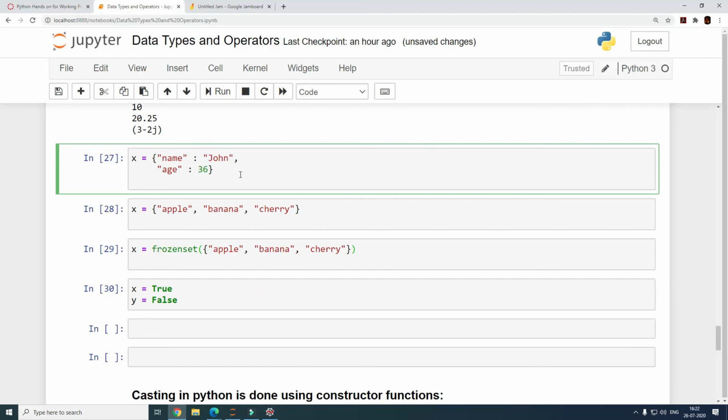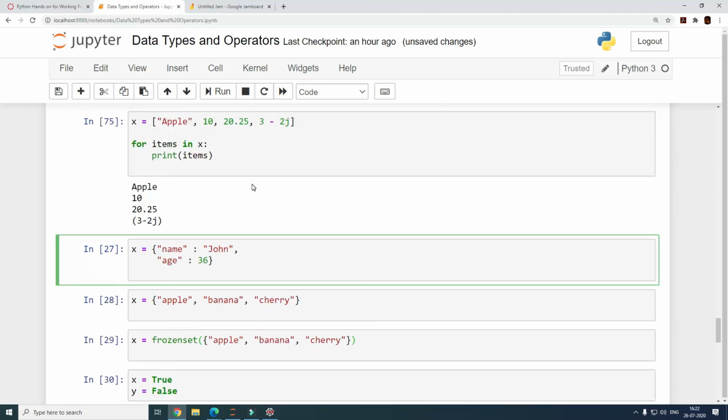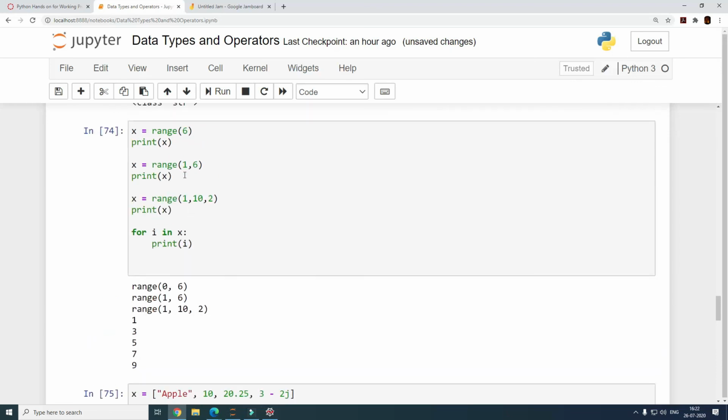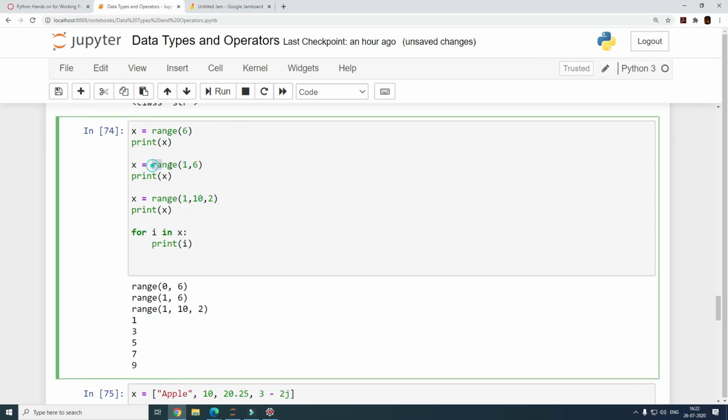Can you please run the range of 1 comma 6 once? I have not seen that. Yes. So 1 comma 6 is not going to give you anything because right now we're just defining the range, right? When we define the range, then it just defines the range.